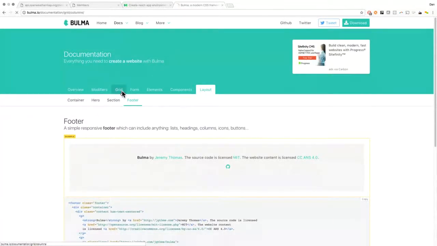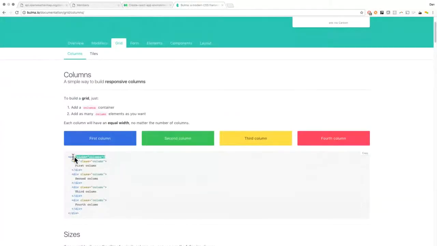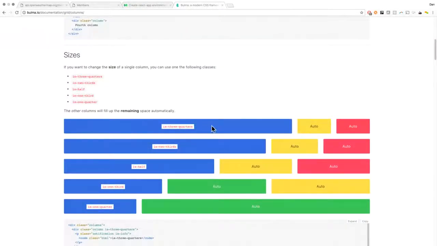I also had on there that you need to have columns. If you go to the grid columns section, to add columns, you just do div class columns, and then for each column, you do div class column. This will automatically create equal columns for you with however many columns you have. But you could make it so that one column is bigger than the rest.